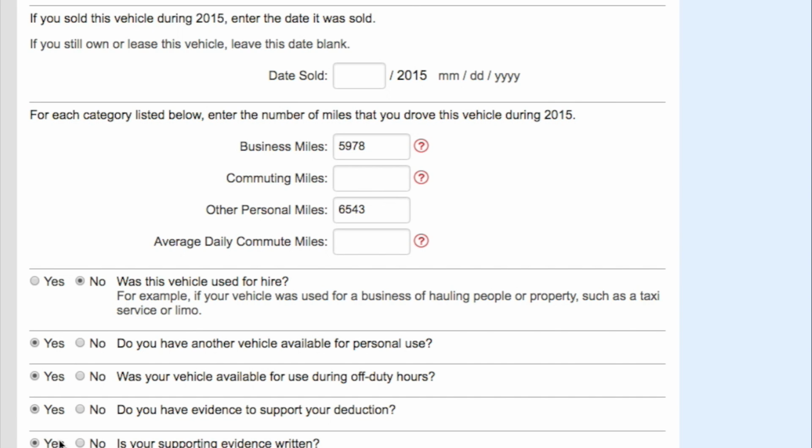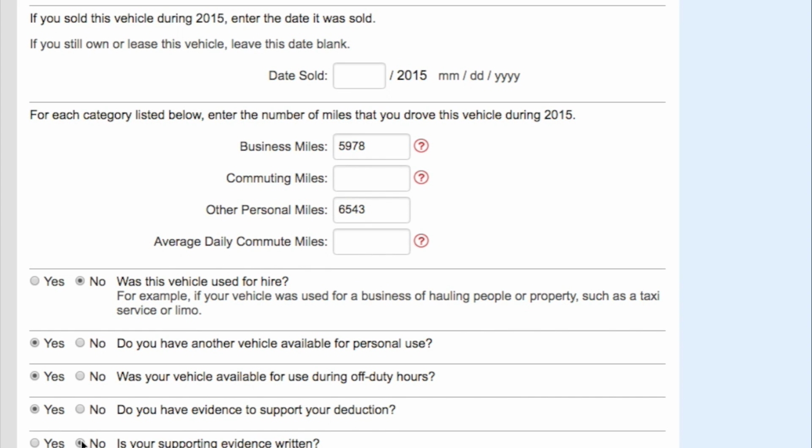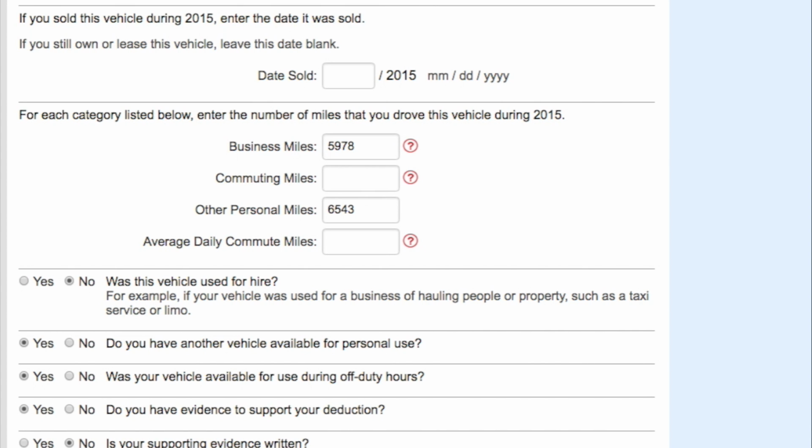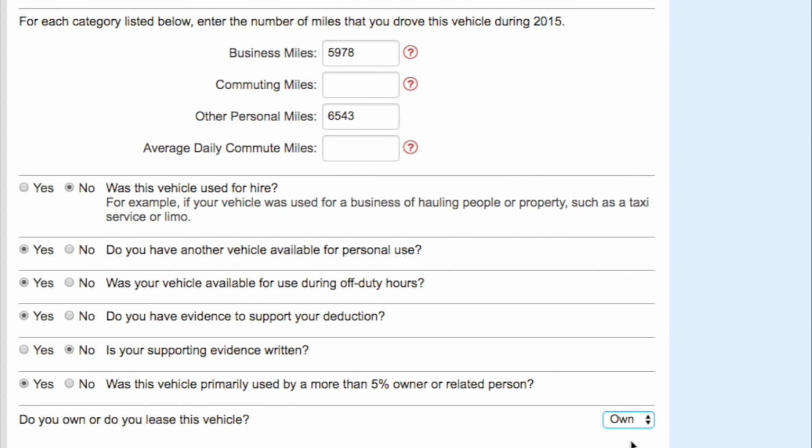And is my supporting evidence written? So mine is not written. I use that MileIQ software. So mine is electronic. So I'll say no. It's perfectly fine to have a written mileage log. That's actually the very common way to do it. Just throw a notebook in your car and start writing that stuff down. But honestly, MileIQ is super easy too. So, all right, was I a more than 5% owner of the business? Yes, I 100% own my self-employed business. And the last question, do I own or lease? So I own, of course, and then from here we'll continue.